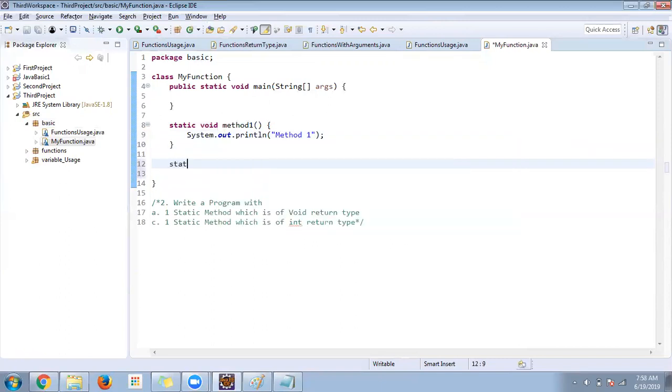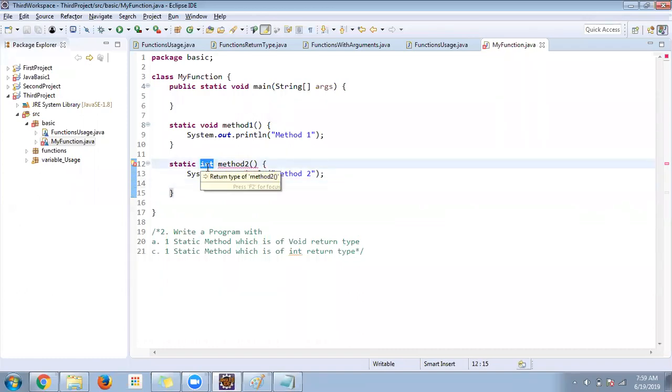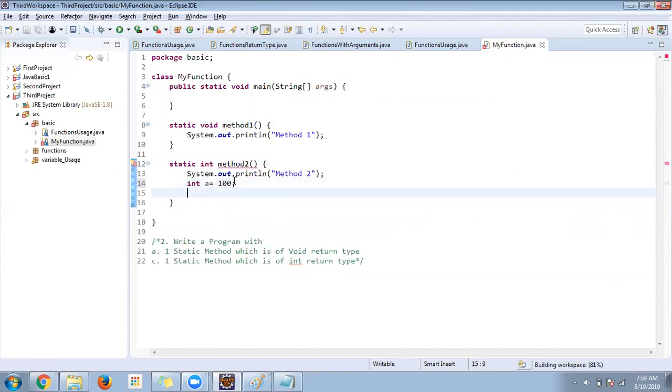And the second function will be static int method 2. Why static? Because it is a static method. Curly bracket, start of the function, and then here I'm printing this, but I'm declaring one variable of type integer. So how do I write the statement? int a is equal to 100, and return a.